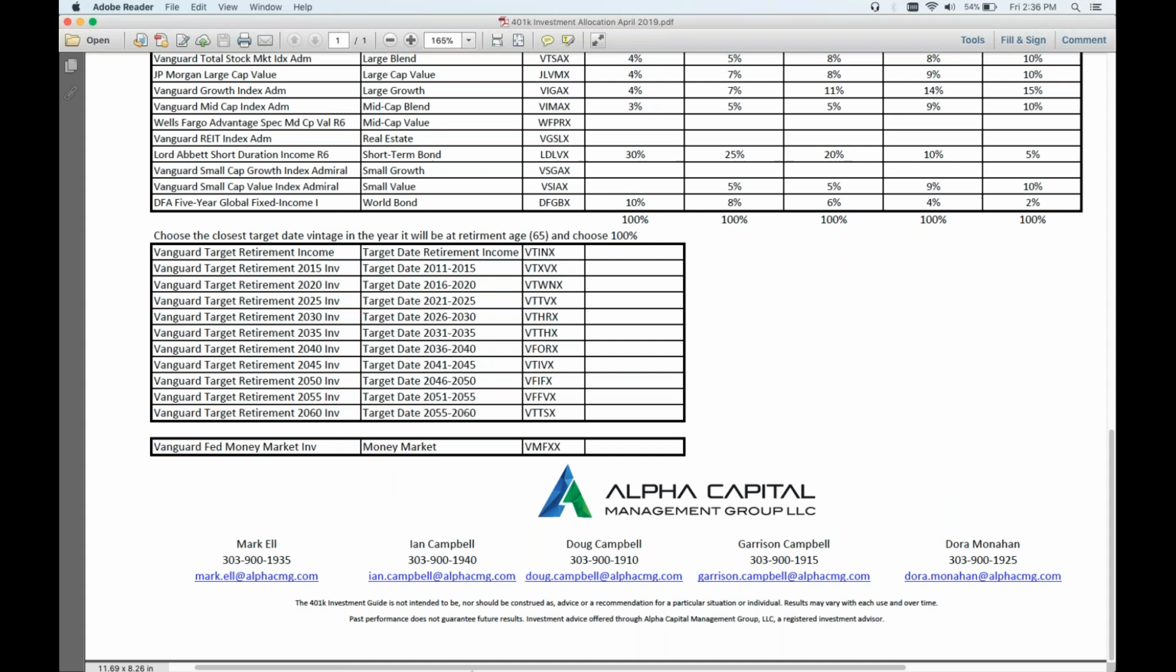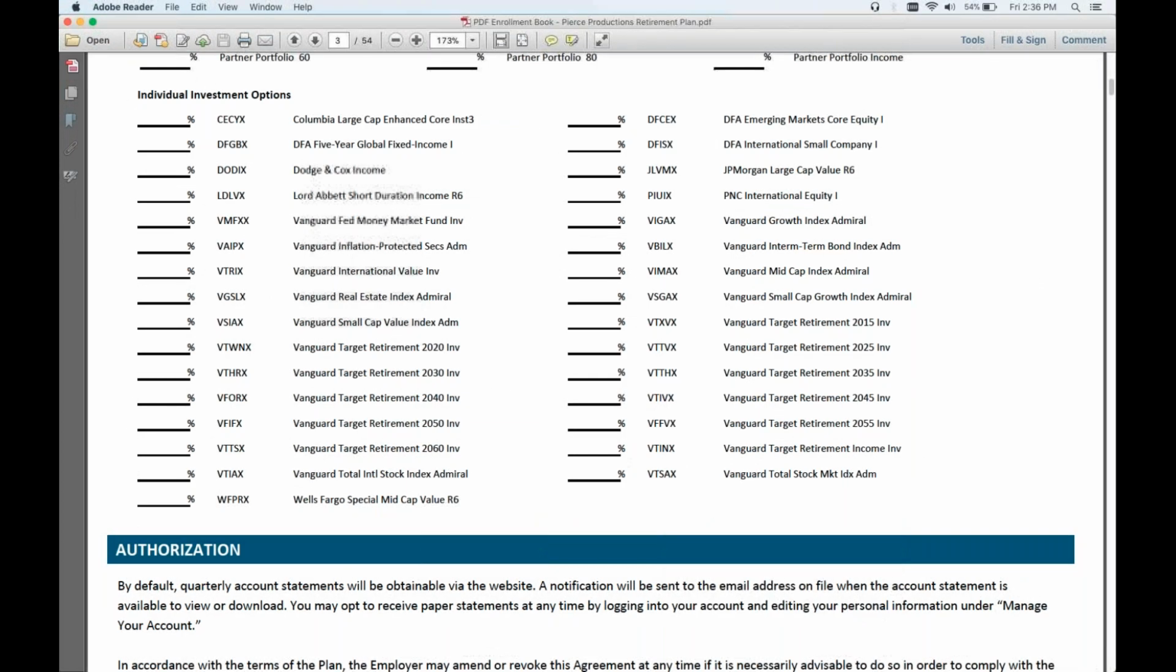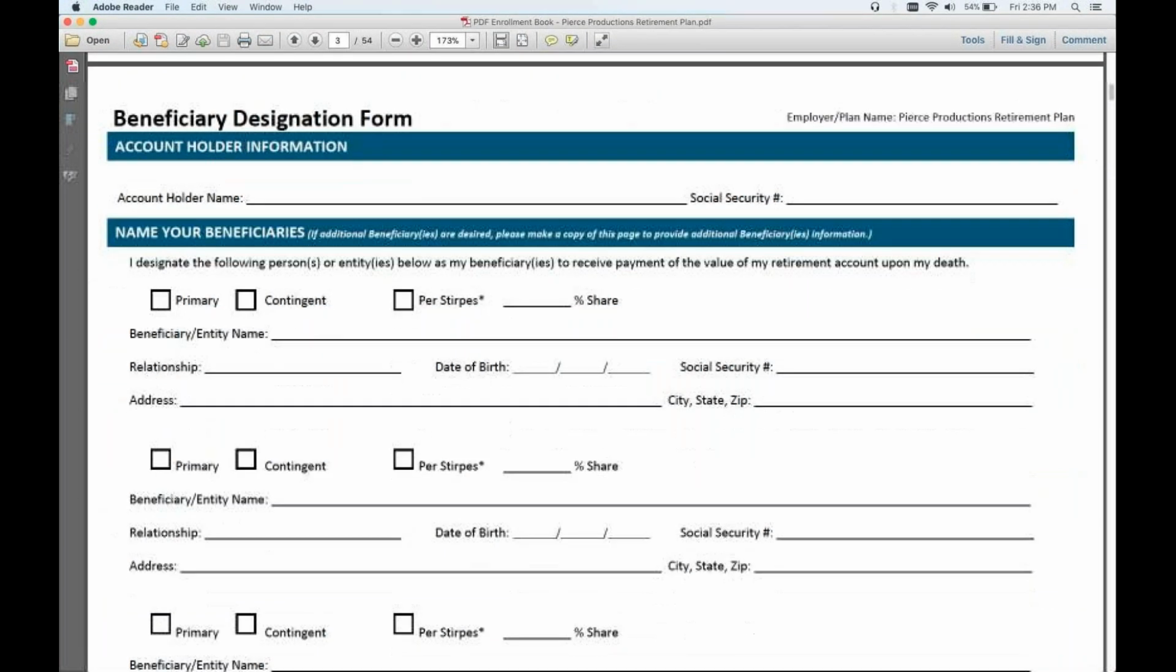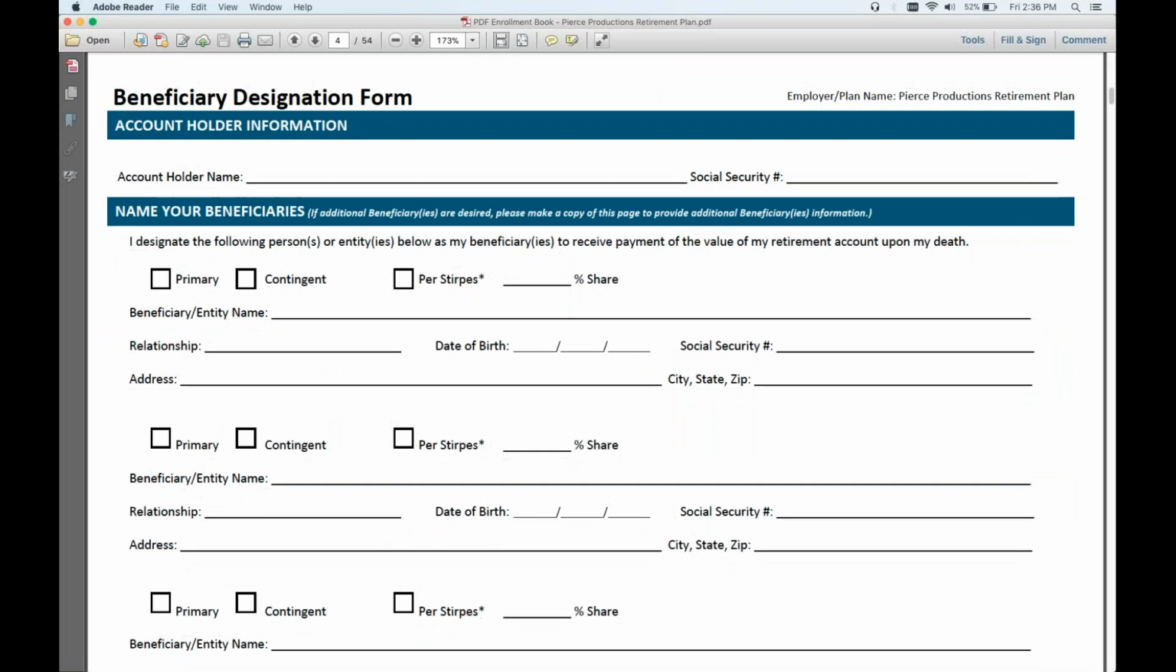Our contact information is always on the bottom of this sheet. You're free to reach out to us via phone or email at any time. I'm going to hop back over to the enrollment form. There's a couple final things that we'll talk about and then wrap things up.